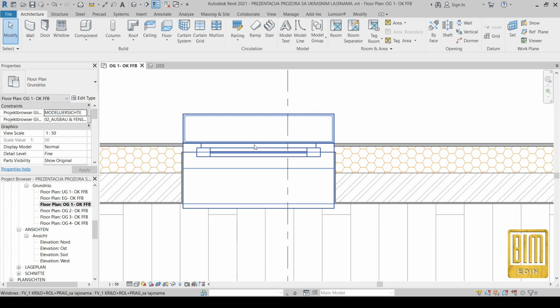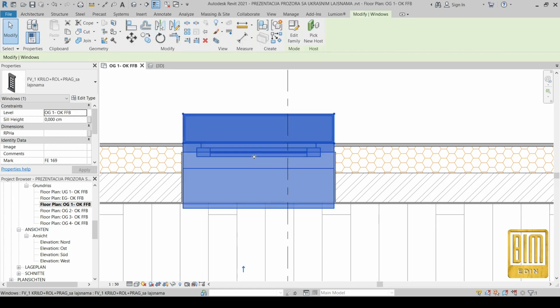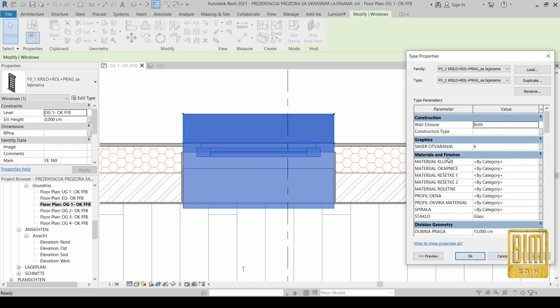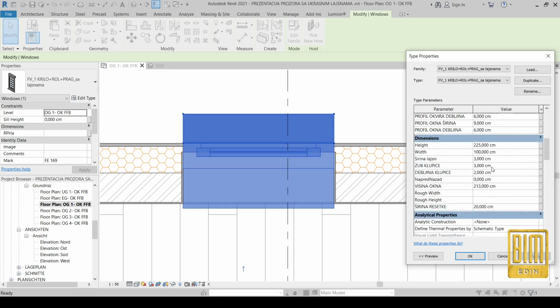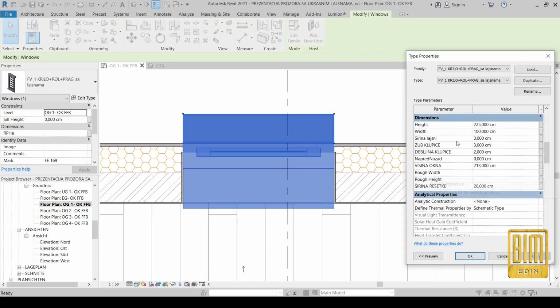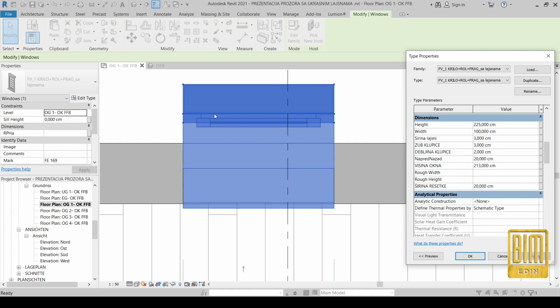And that will be another parameter that I had to add, which is that we can move the window back and forth in relation to the axis of the wall. Now I'll show you how it works. We wrote that it should be 20 centimeters, and as you can see, the window moved to the exterior of the wall.